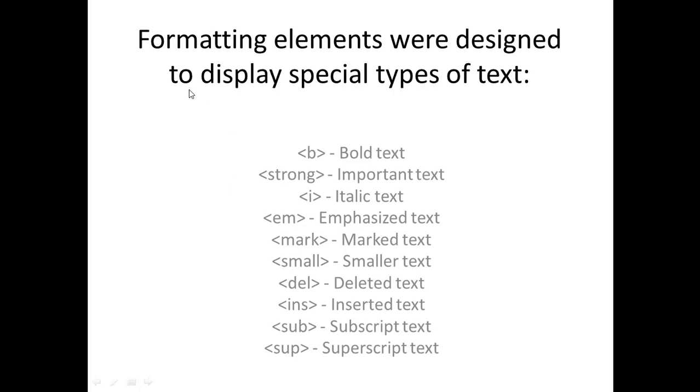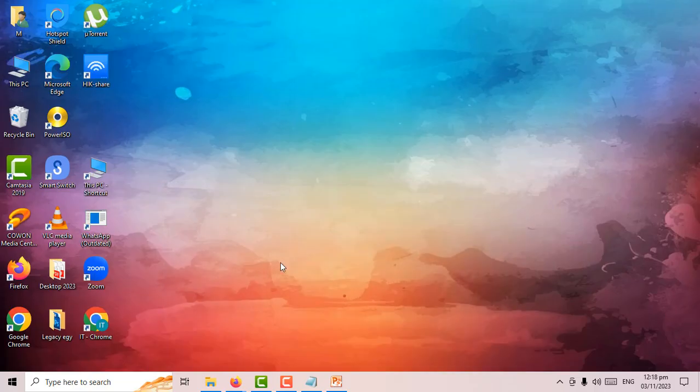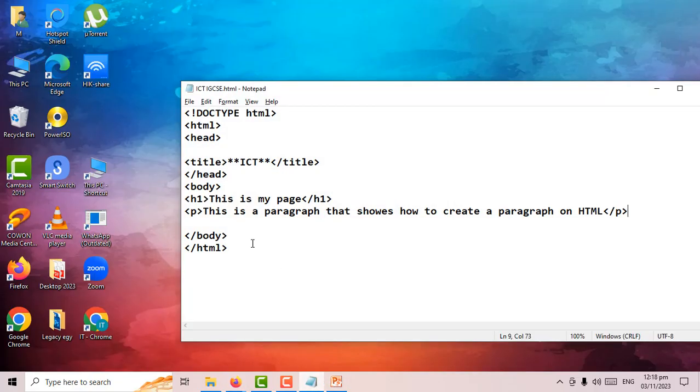Okay, so the next thing that we're going to learn is formatting elements. The formatting elements were designed to display special types of text. So basically text formatting, okay? We're going to learn how to make the text bold, strong, italic, emphasized, marked, small, deleted, inserted, sub, and sup. So let's try some of those things, or maybe all of them. Now I'm going to get back to my notepad.